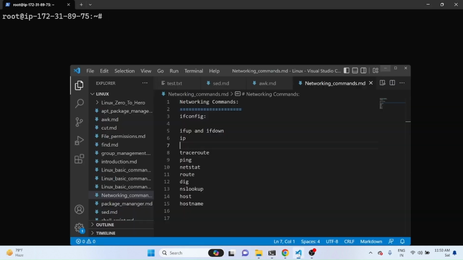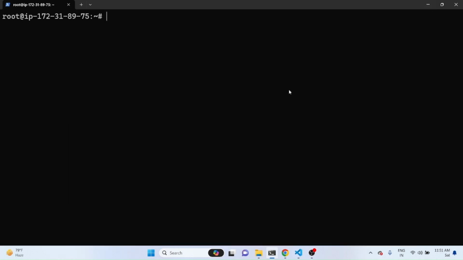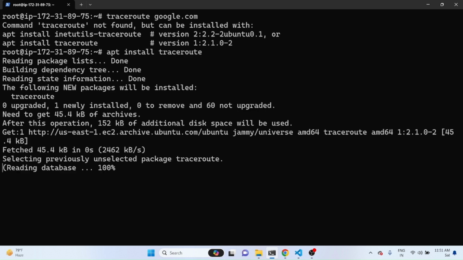next command we will understand, that is traceroute. The traceroute command is used to troubleshoot network issues, and it also displays the path or hops to reach the destination domain or destination server. So let's see. Traceroute, for example, google.com. It is not installed, so just copy this and paste it here. It will install the traceroute command into our server.